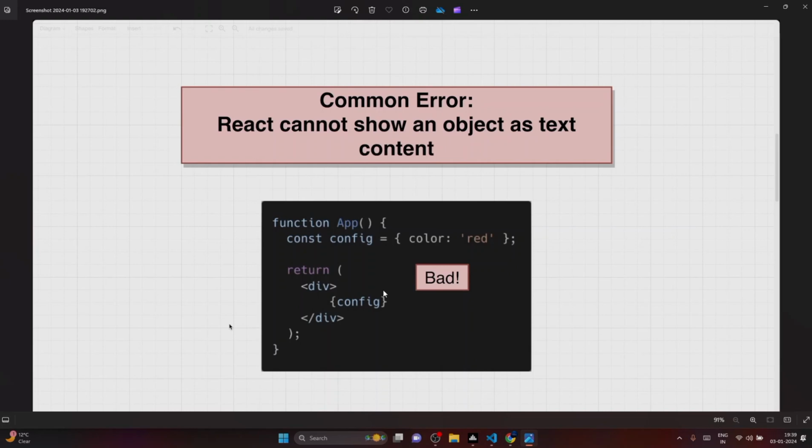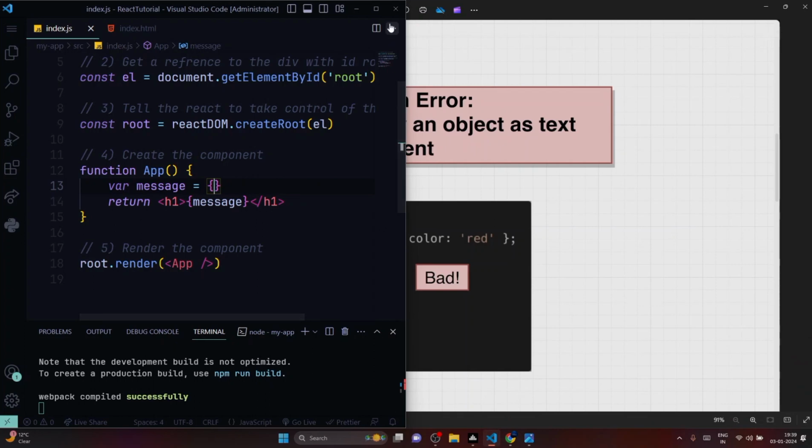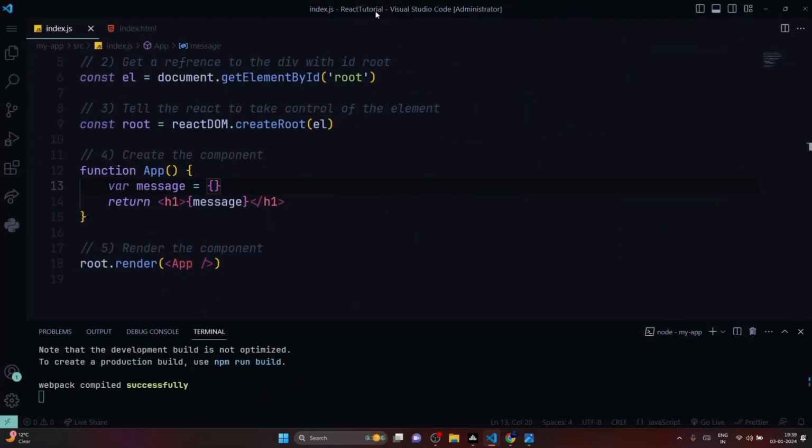So guys, this was how we can print JavaScript variables inside our JSX code, and this was all for today. In the next lecture we will do some more complex things. So see you in the next lecture. Thank you.